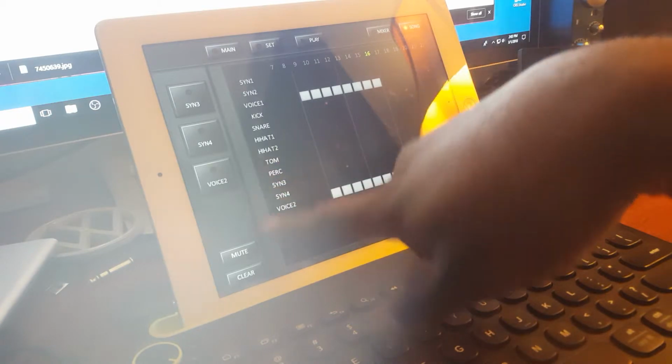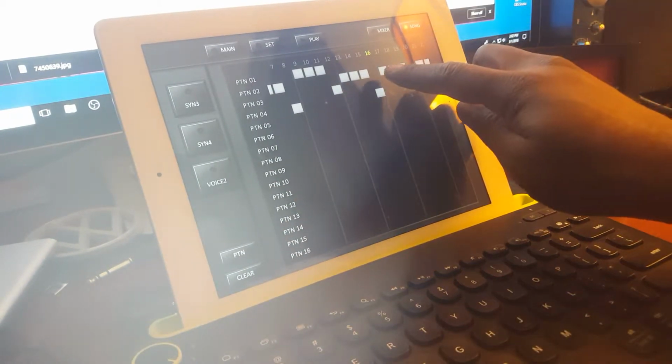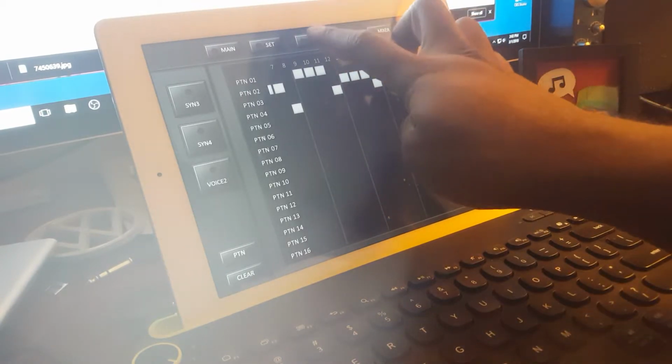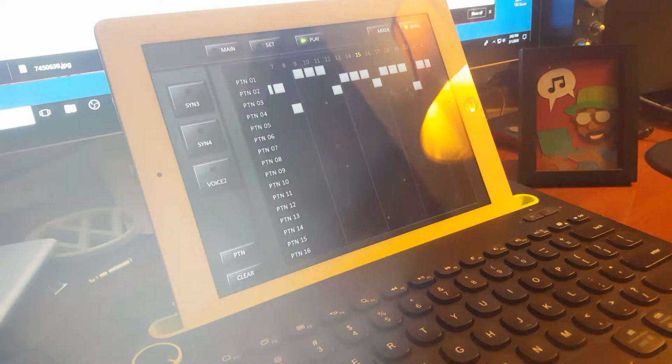Alright, and actually what I might do is go back to the patterns, and we'll have that go at the end of the phrase. It'll go back to the half-timed one.